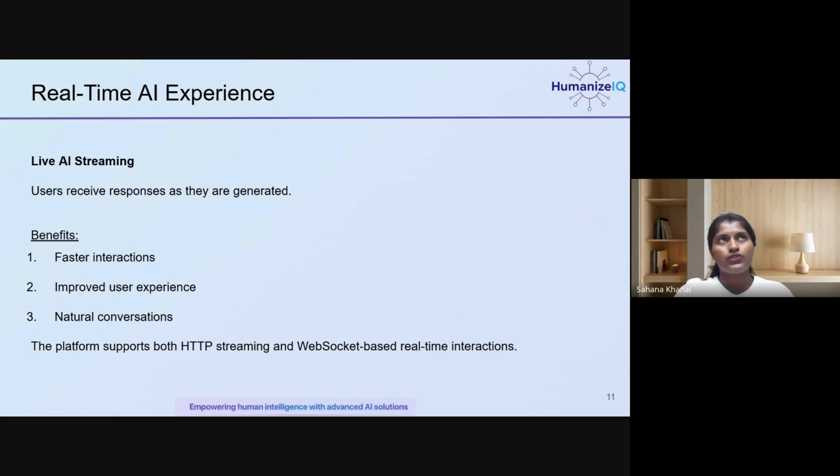We support streaming for HTTP and WebSocket. We have a parameter called streaming equal to true or false. Based on the user, we give the user the freedom to choose whether they need streaming or not. If they select streaming equal to true, then the response will come in a streaming format, token by token. If they give streaming as false, then the final response will be given in a JSON format. This is for faster interaction and improved user experience.